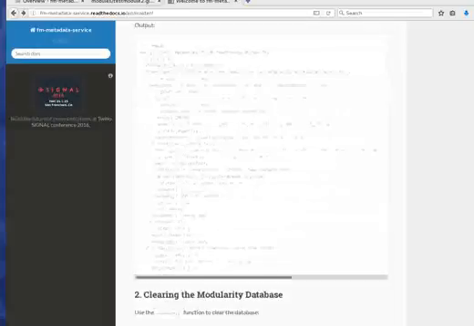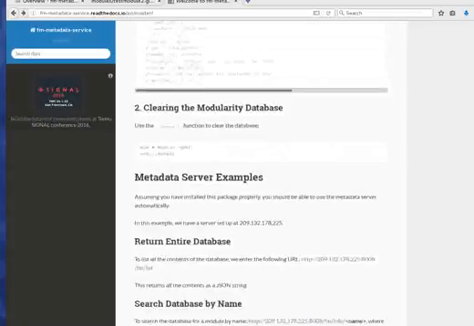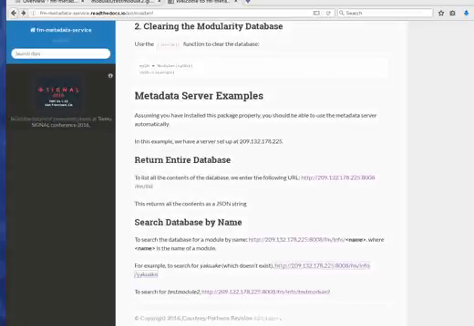So at the very bottom of this page, we have metadata service examples. This is the fm-metadata service tool, which has been installed on a remote server. In the first example, we can return the entire database, which for now is very small. Or we can search the database by name. So if I click this first link here, this is going to be searching the entire database and returning everything.